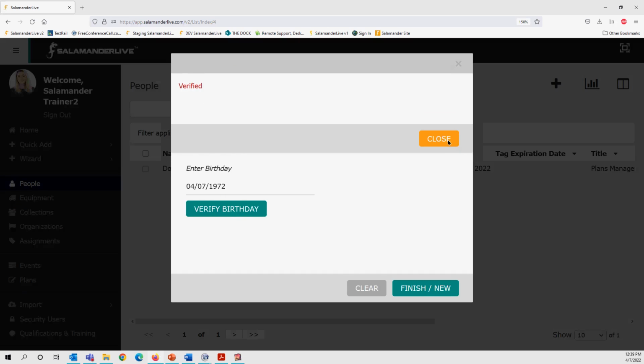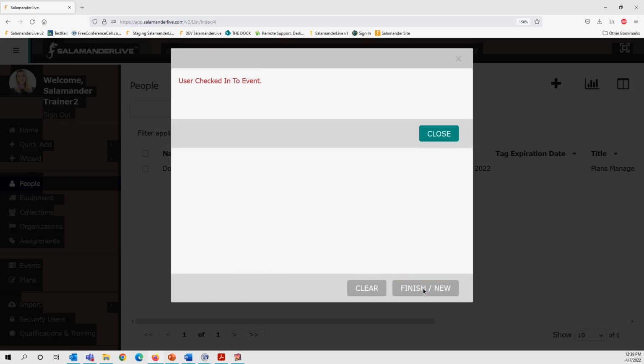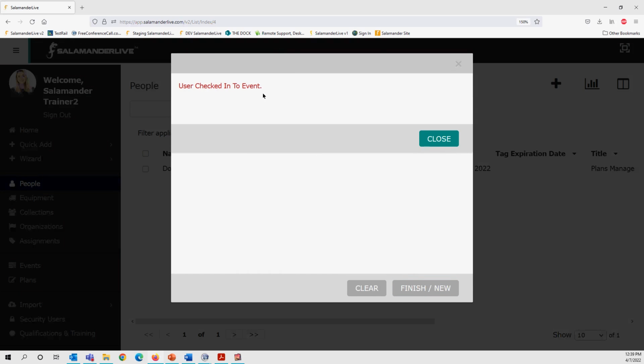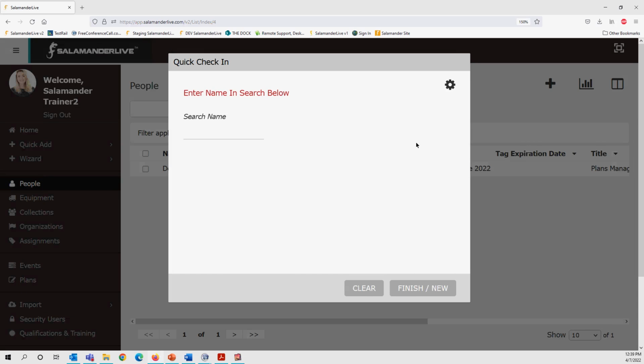It's going to find verified. You're going to close. All you have to do is Finish and New. Now this person has been checked into the event, to the registration assignment. Okay. And then you would do that for the next person and the next person and the next person.